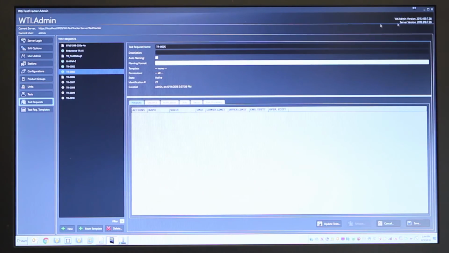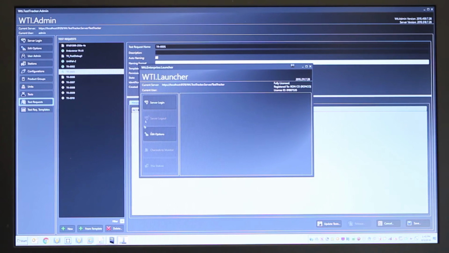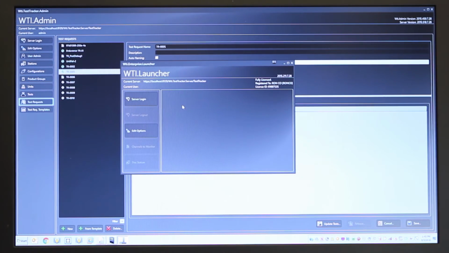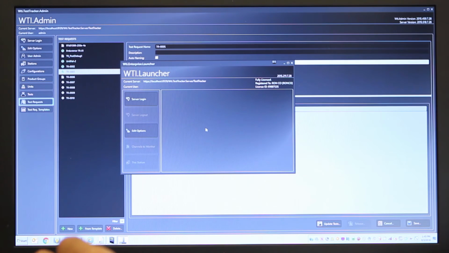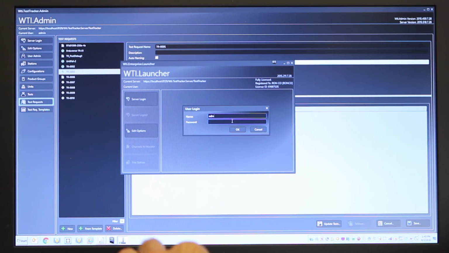On the deployment side, we provide a deployment engine which allows the test stand software to be automatically deployed from the TestTracker. And what TestTracker does is per test stand, it'll allow the user to log in and only provide them with the set of configuration files that are valid for their test stand.